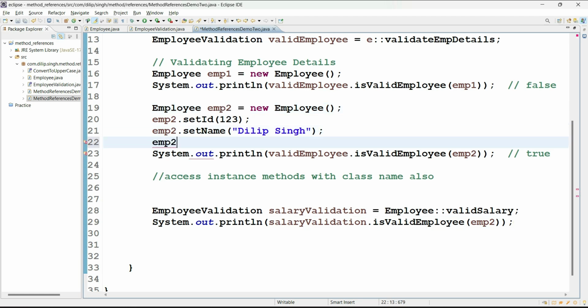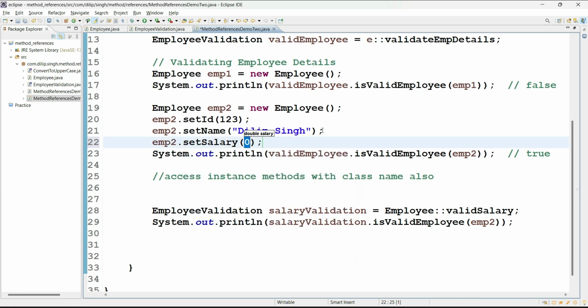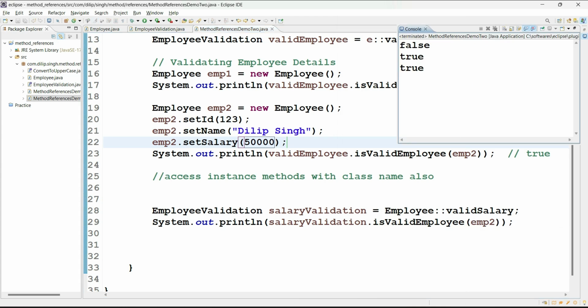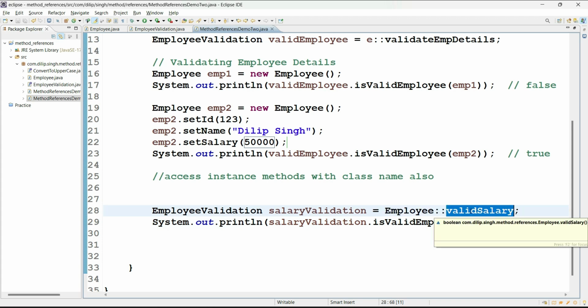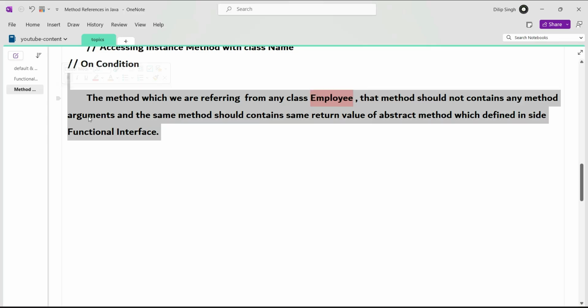Now let me set some salary for the same person, set salary, something like 50,000. Now let me execute. Based on our method execution result, it has to be true. So now salary-wise also, employee 2 has a valid salary, right? So this is how you can access instance methods with the class name by using method references, with the condition we have here. Only in this specific scenario can you access it.